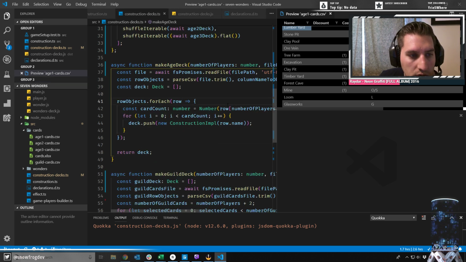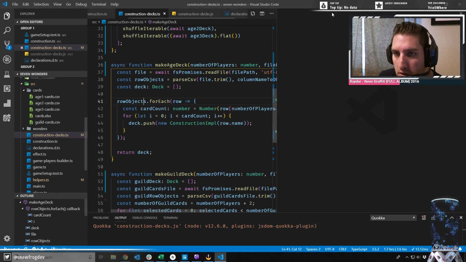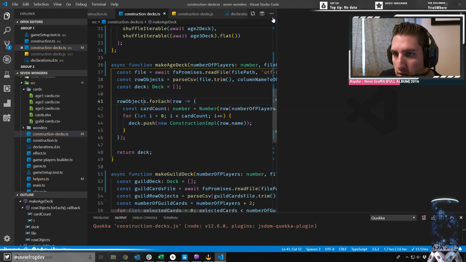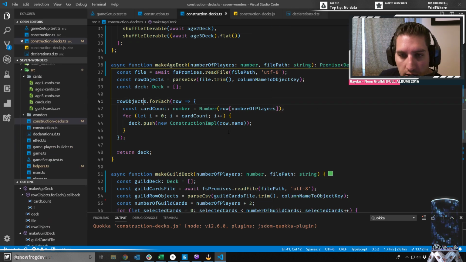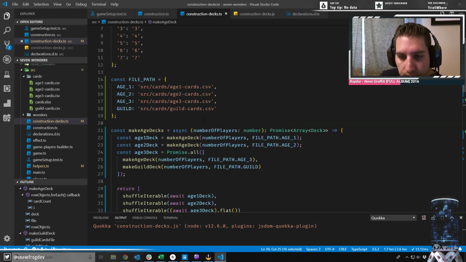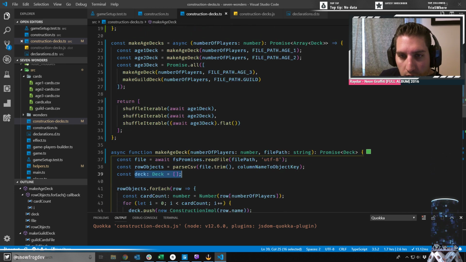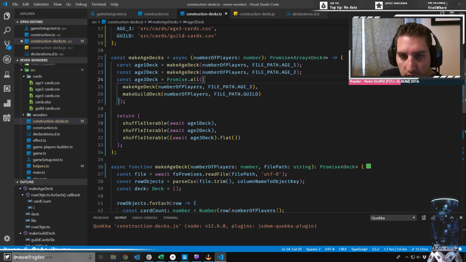Okay, so. Oh, you got it? Okay, cool. Awesome. All right. So that's what this does. It just prepares the deck with the right number of cards. Okay, cool. So this is where the magic happens. First, you get the decks with the proper amount of cards, and then I shuffle them and return them.